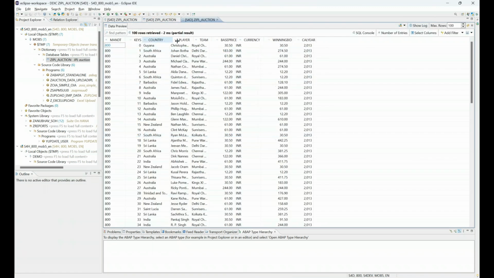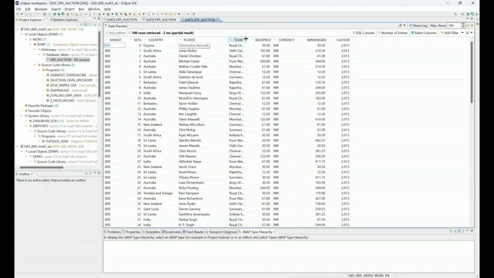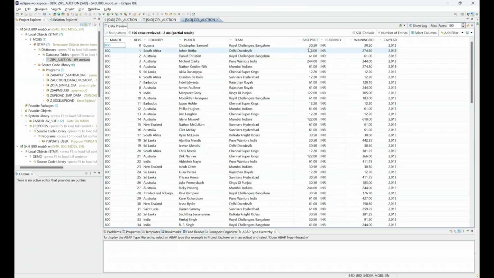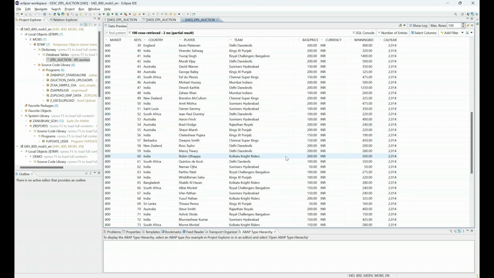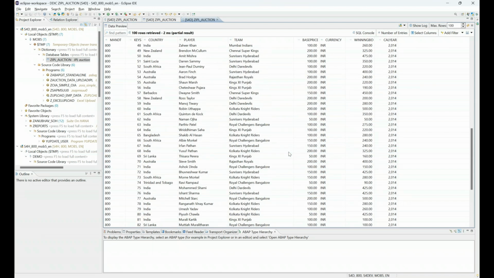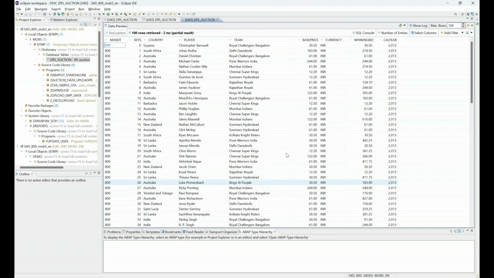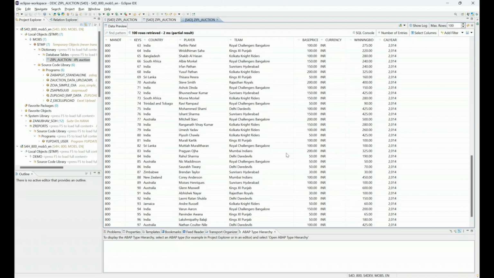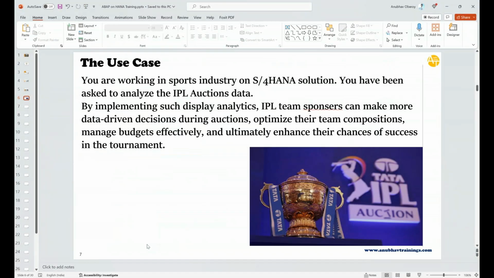As you can see here, we have different country-specific players with the different teams which have actually bid for these different players, and how much was the base price and what was the winning price for certain players in which year. This way you will be able to adjust, configure, calculate the budgets and look at which are the top IPL players auctioned at the highest price. So this way you will be able to judge and plan much better for your coming tournament and your bidding process. So let's go ahead and now understand how do we implement this.